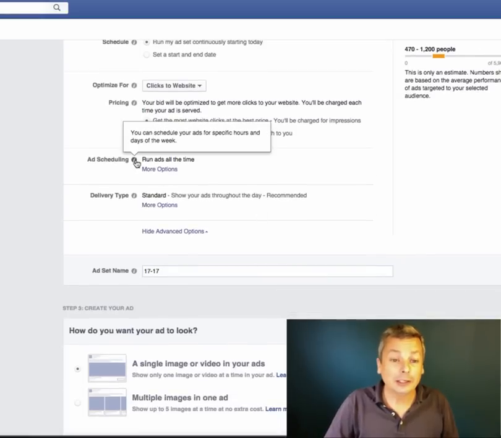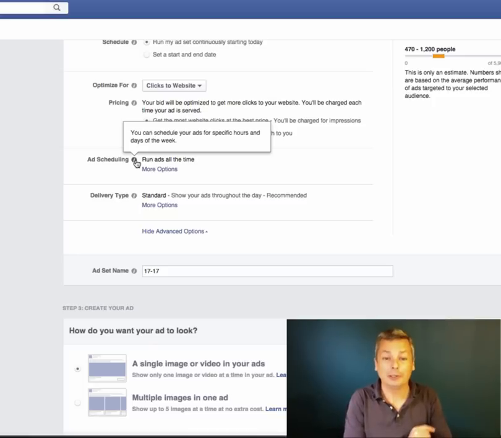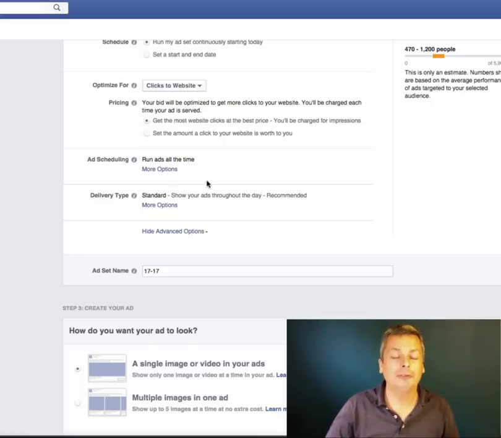Ad scheduling, here you can have it on specific hours and days of the week, and that's pretty cool. If I were you, take a look at this, because if you are targeting a 17-year-old market, do you want those adverts running during the daytime or the evening time when they're back home from college? So that's another really good thing for you to look at.